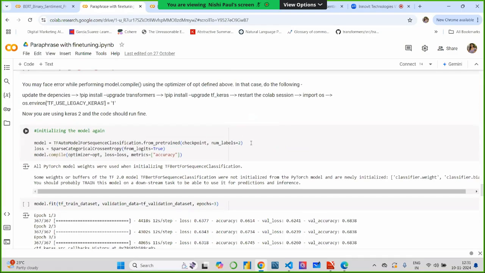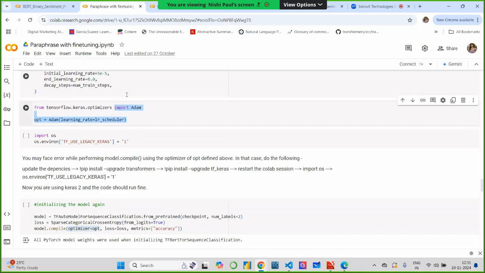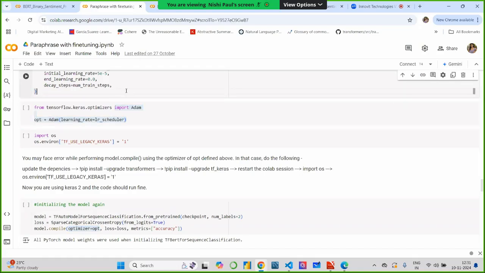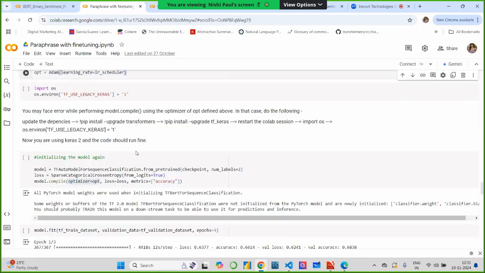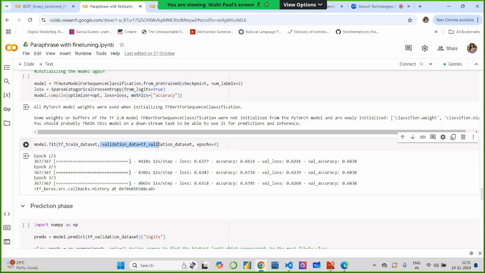Now, again defining the model, then the loss is the sparse categorical entropy. But in case of the optimizer, we are not using the Adam directly, but we are using the changed Adam. We have configured the Adam optimizer and then have used this configured Adam optimizer. And after that, we are fitting the model with our data set.